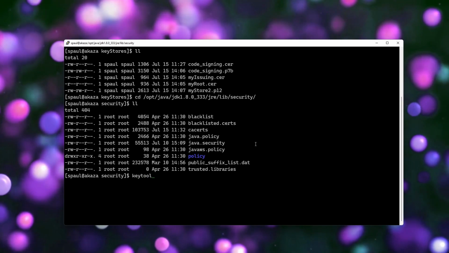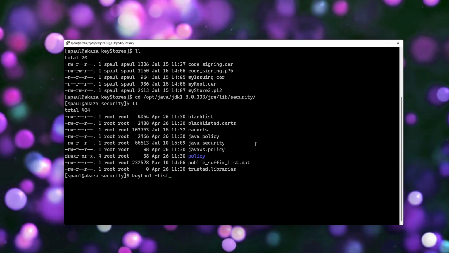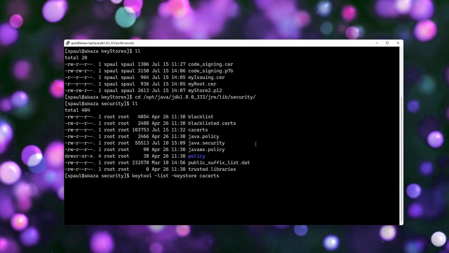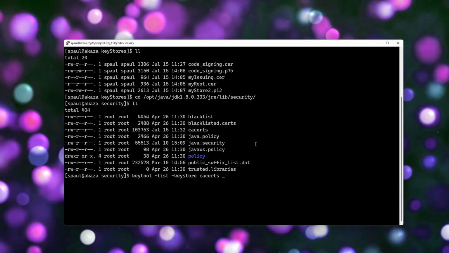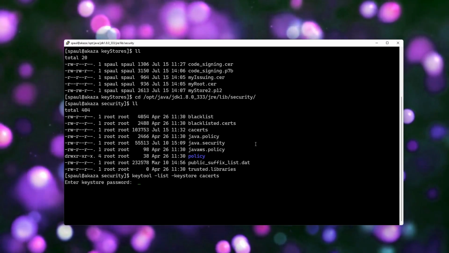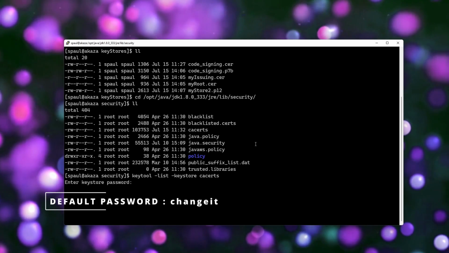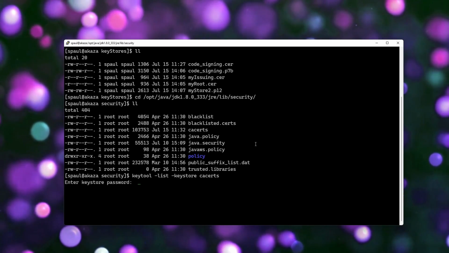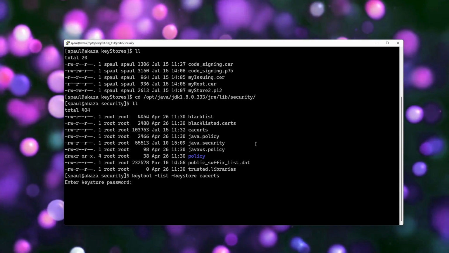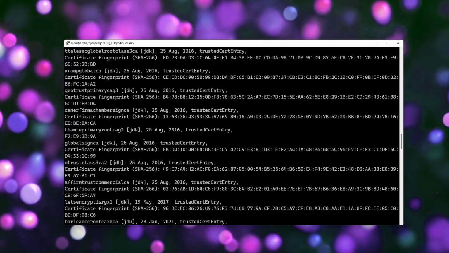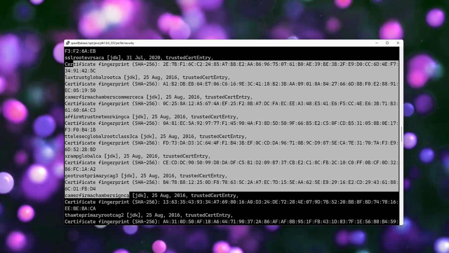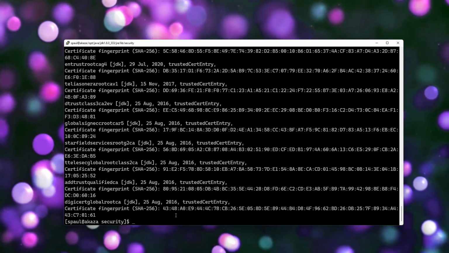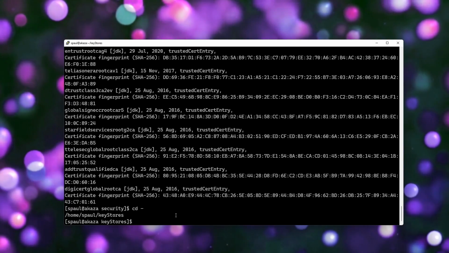Let's do a keytool -list on this KeyStore. So I'll do keytool -list -keystore cacerts. I don't need to mention store type because this is a JKS KeyStore. I'll hit enter. The default password to authenticate to cacerts is changeit. So CHANGEIT, enter, and check this out. I see a long list of all trusted root certificates. All right, I'll go back to where I was.